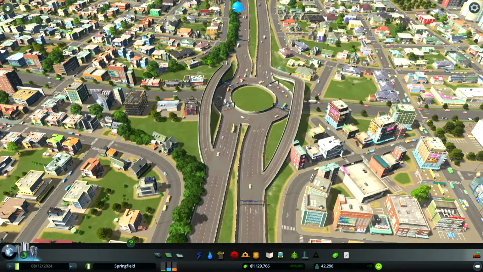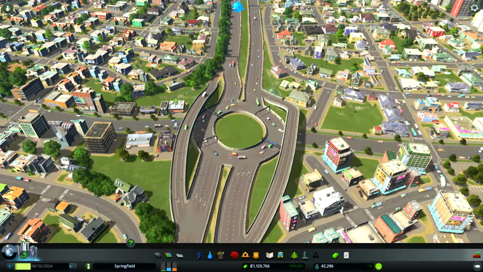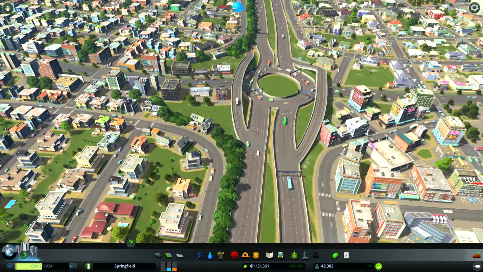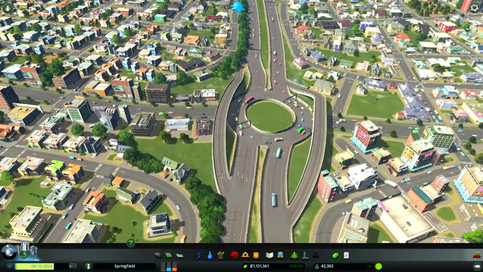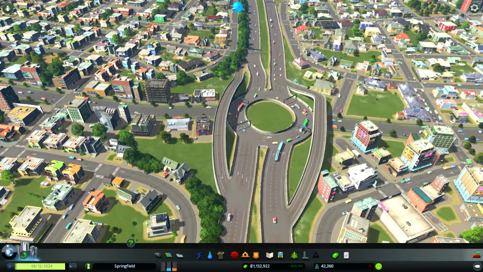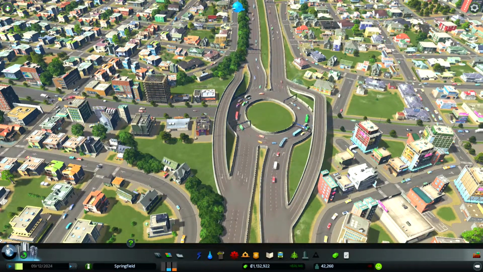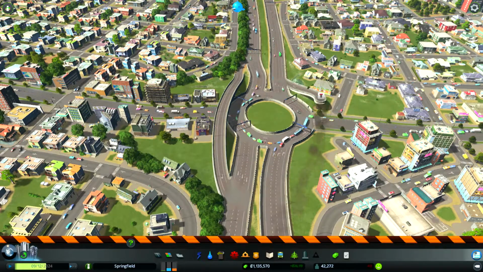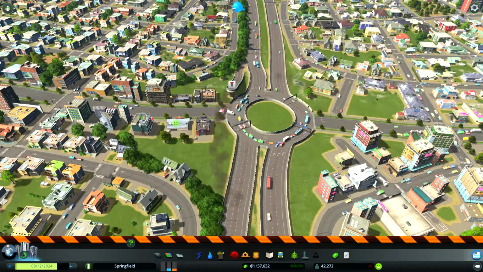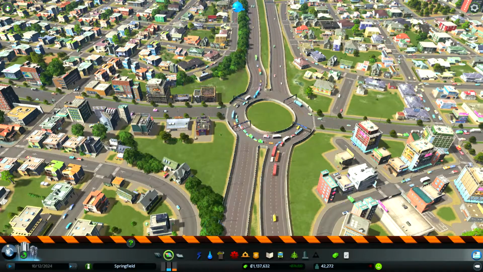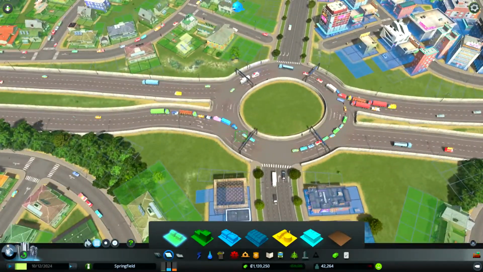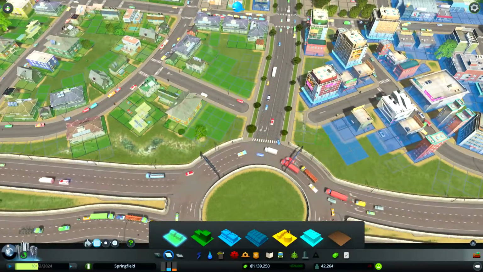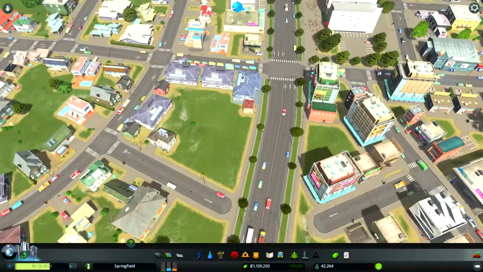And it doesn't really seem like anybody's using these bypass ramps now, does it? I'm seeing lots of non-use of the bypass ramps, so maybe they're useless. Yeah, that looks like they're useless. Alright. Well, it's worth trying, so we tried.